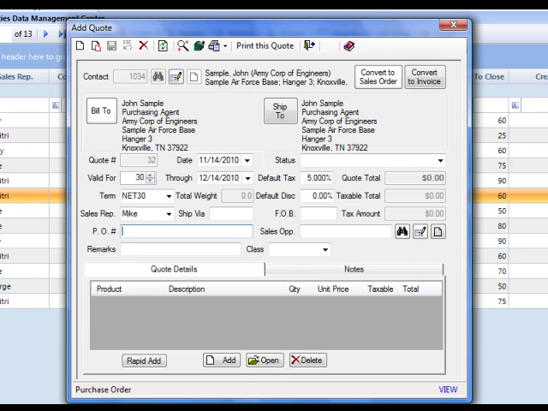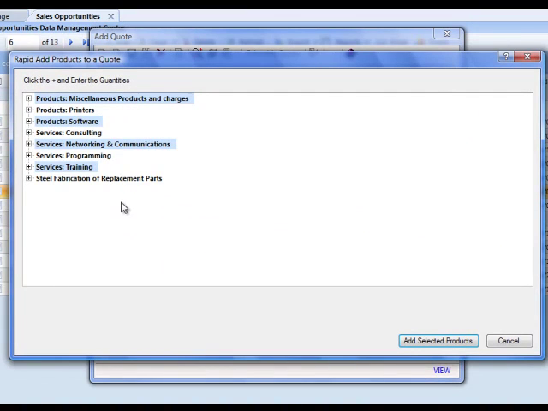On the bottom portion of the screen, this is where you're going to be adding the line items to your quotes, and you can do that one of two ways. You can either use the rapid add or what we'll call the traditional add button. So if you wanted to add a line item to this quote, you would select the rapid add button, and then this screen is going to list all of your product lines. And if you have integrated with QuickBooks already, these product lines would be identical to what you have set up in QuickBooks. If not, this is going to reflect anything that you've already set up within Results.